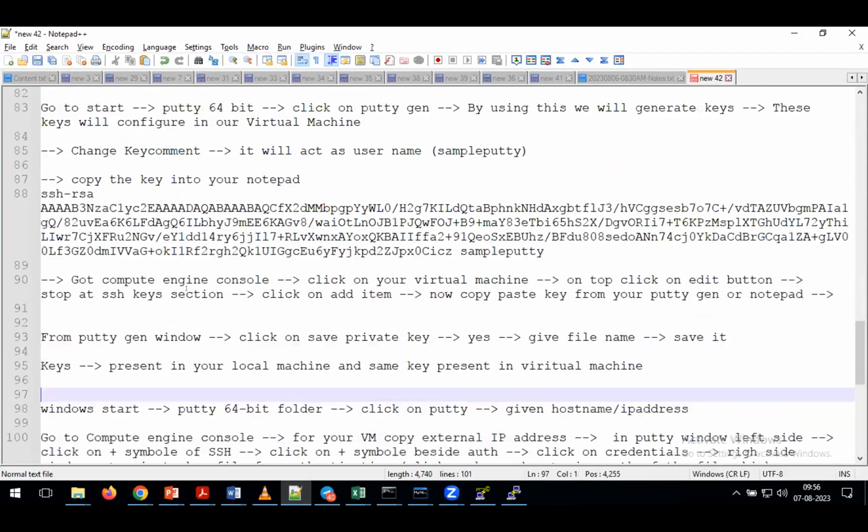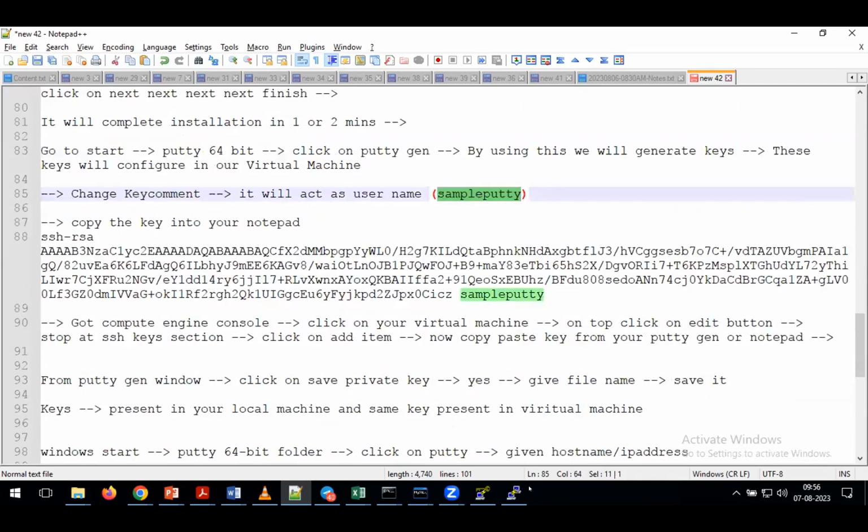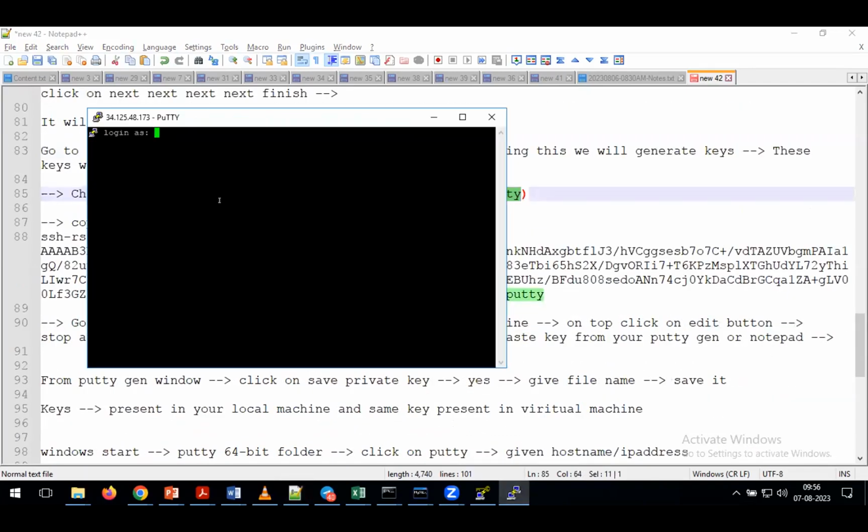Coming to my example, in my system, I gave it as sample putty. This is the username I gave. From your side, whatever name you gave, please give that name and paste it. If you want to paste it using the mouse, right click, Andy. It will paste automatically. Click on Enter, or if you want, you can type it also, no issues.